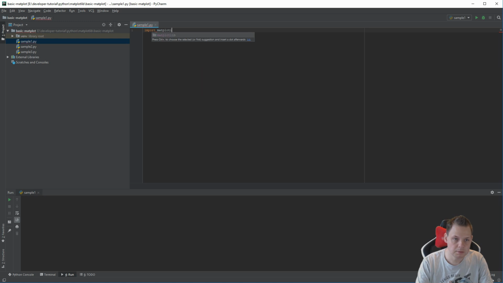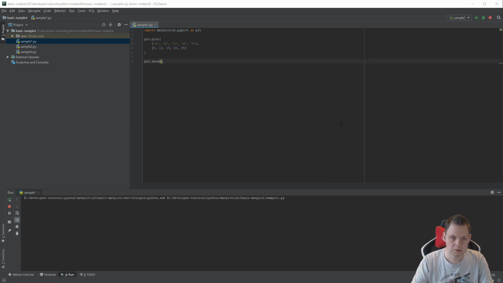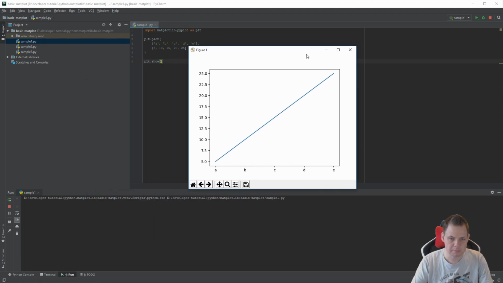Import matplotlib and pyplot. That's what we want to talk about here. I want to make a very simple one, so let's start with a single plot. A, B, C, D, E, and then we go for the numbers inside: 5, 10, 50, 20, 25. And I want to display it on screen, so I need to say show. And we run it. And now you have your first plot.